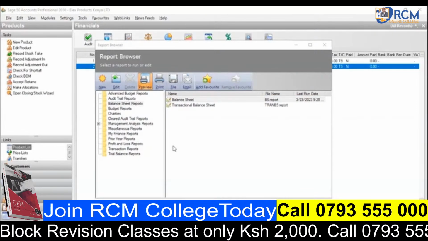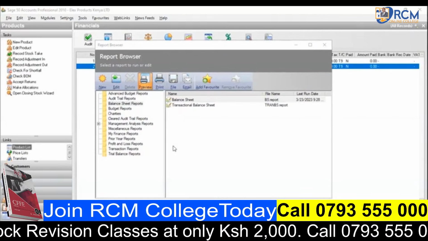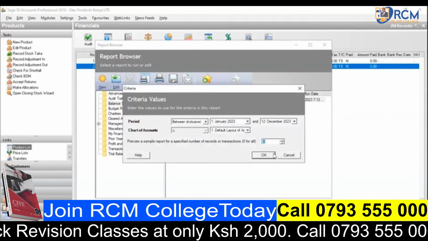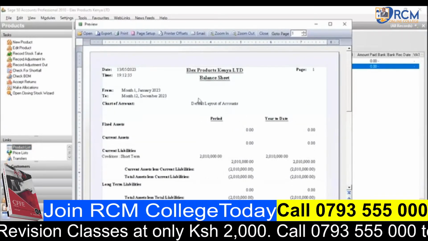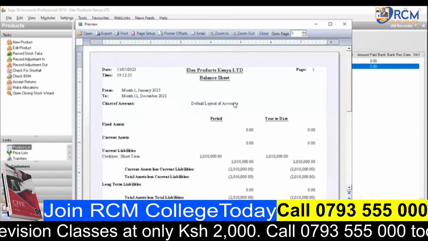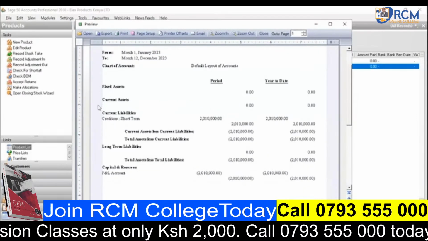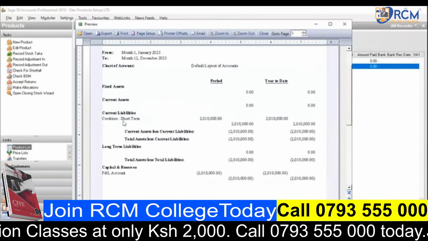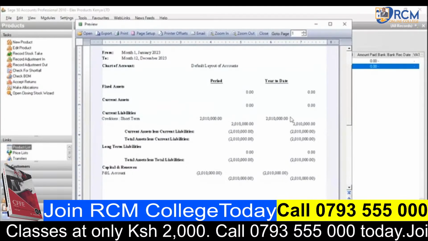All right, let it run. It's taking some time. Chart of accounts, default layout of accounts. Okay. So fixed assets none, current assets none, current liabilities. It is creditors of 2,010,000.